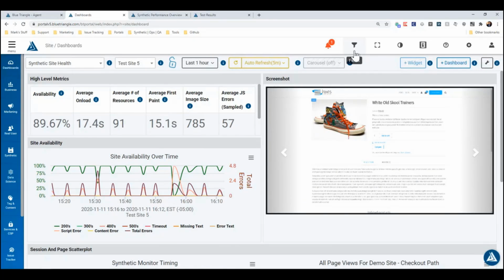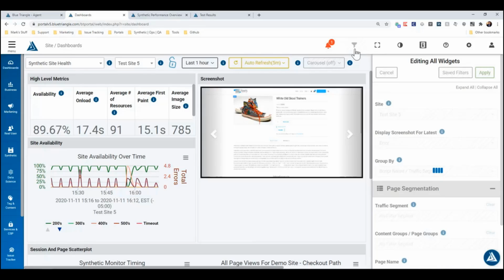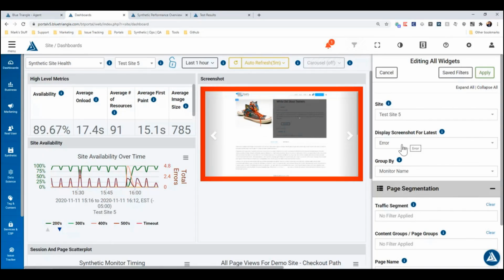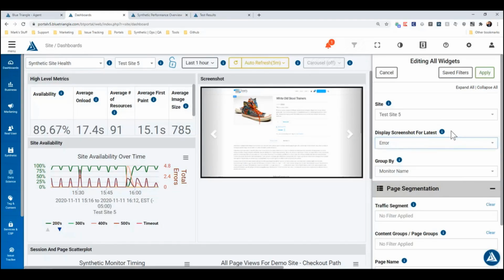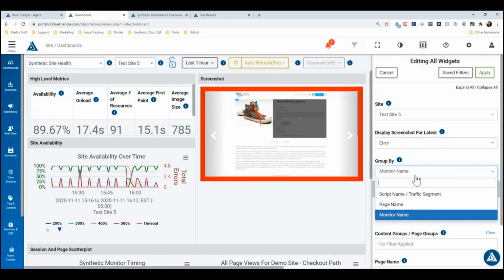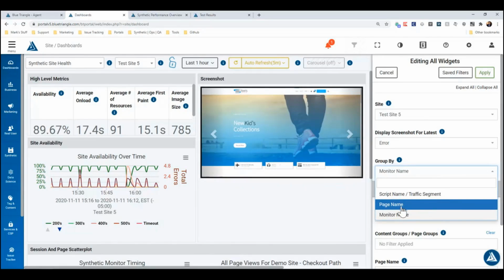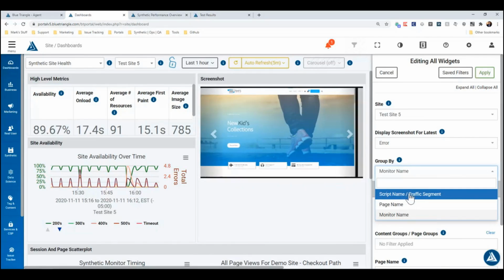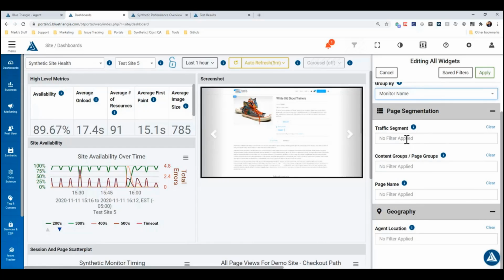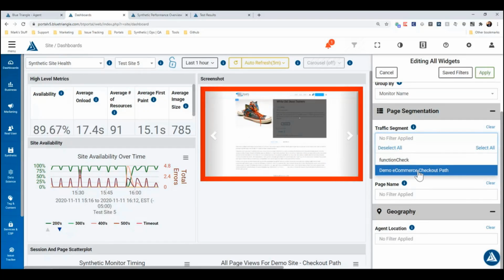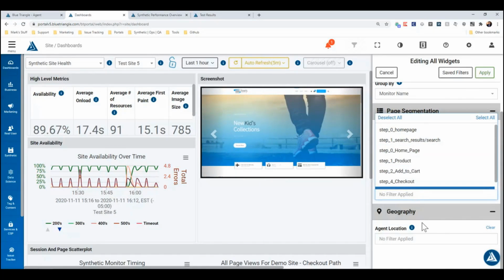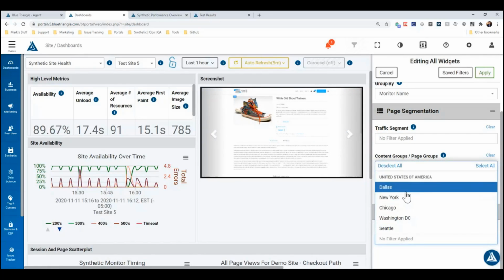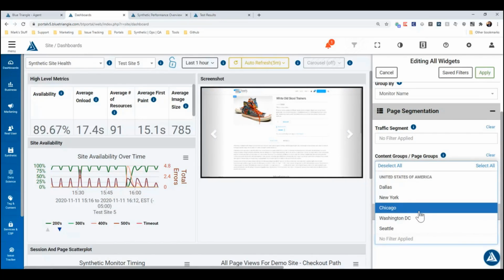All right, and one last thing about this dashboard, if you open up the filter options, you're able to do a few different things here. You can configure whether you display the screenshot for the latest error or the latest measurement. You can also group the tests, either by page or step name, monitor name, or the script name. You can also filter this down to maybe just this one script, or for example, just the home page or something like that. And you can also filter on a specific synthetic agent location as well.